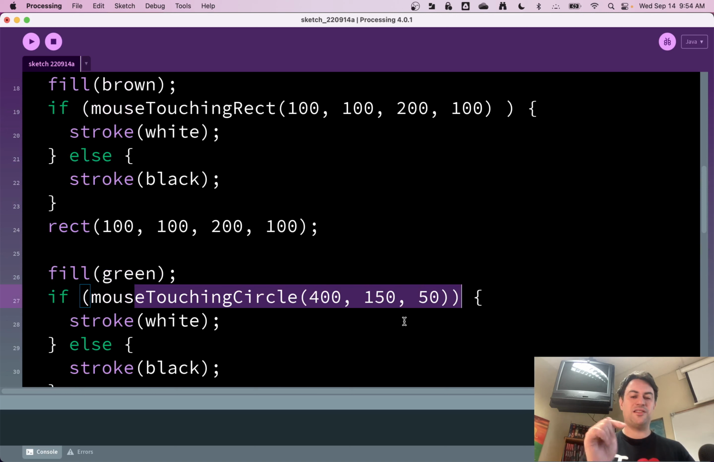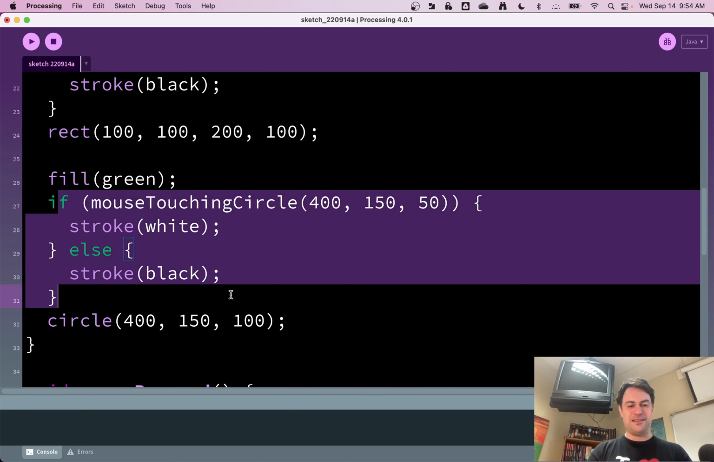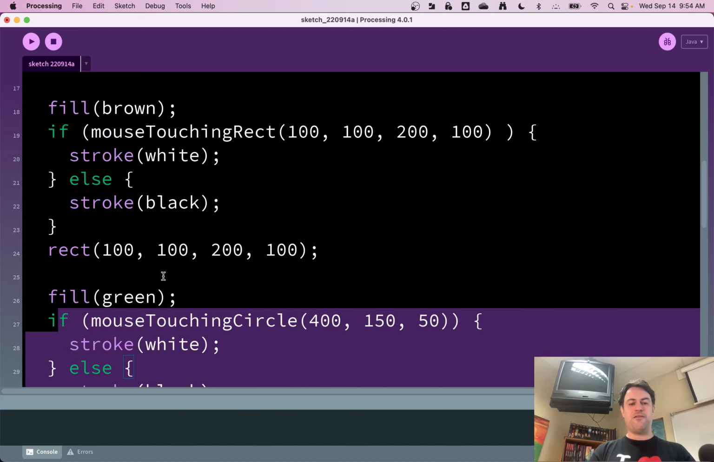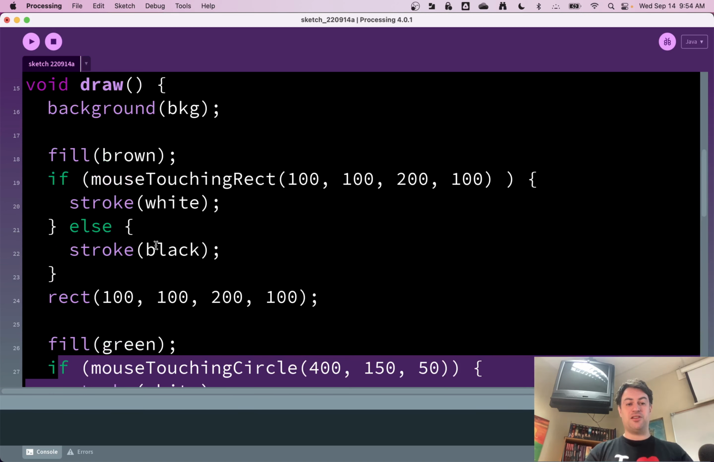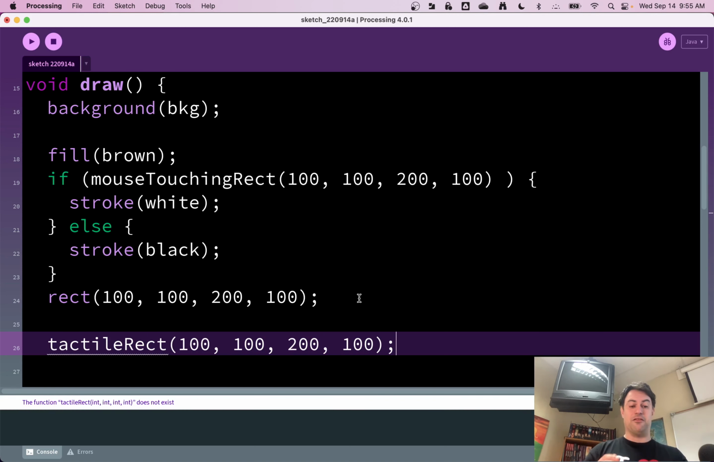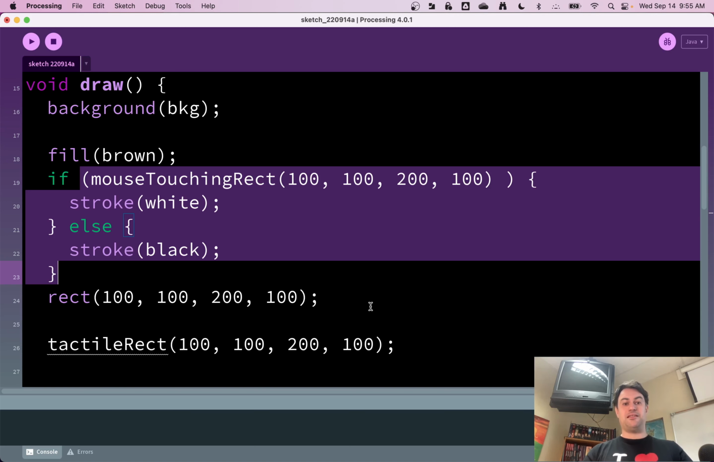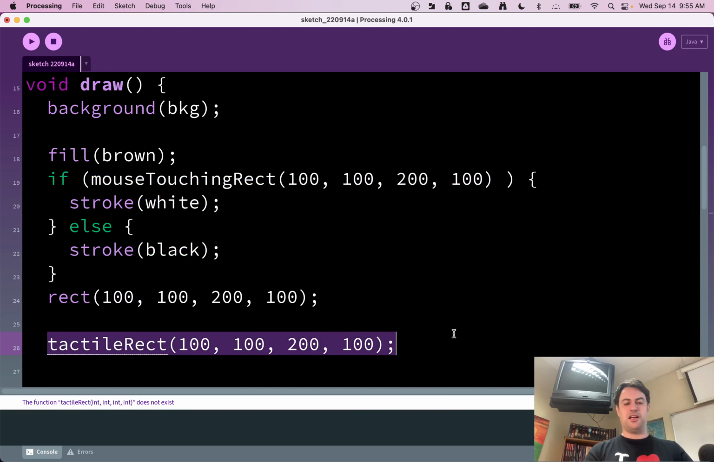But you know what? Let's go one step further. But wait, there's more. Do you see some repetition going on here? All this if, stroke white, stroke black, all this kind of stuff. I would like to replace all this, instead of saying rect, with a function like draw tactile rect, and then give it 100, 100, 200, 100. And in tactile rect, it will draw that rect, and it will do the math for checking to see if we're being moused over or something like that. That sounds really nice. So let's make that function, and then I can replace all that stuff.